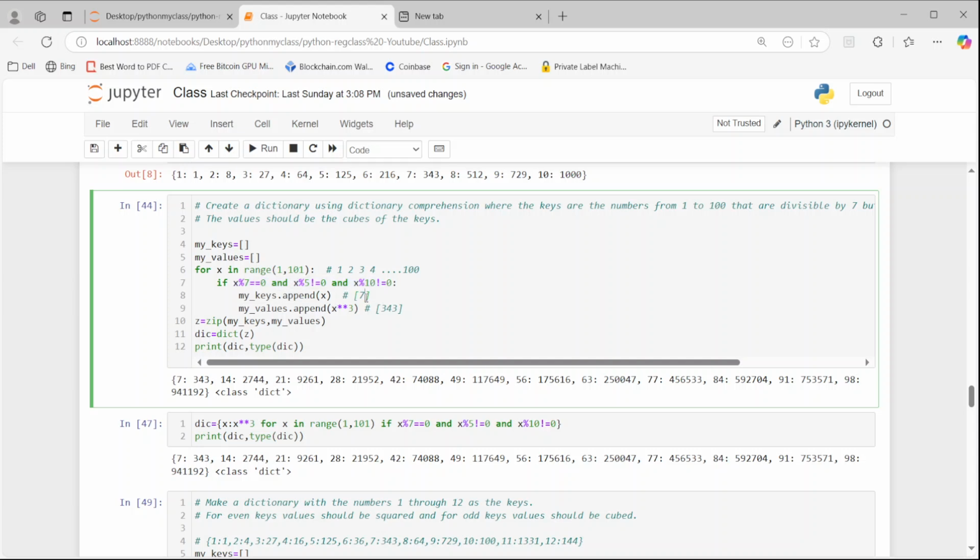In this way you will have some other value like, say, 14. 14 is completely divisible by 7, but not divisible by 5 and not divisible by 10. So the if condition is satisfied, and we go inside. Here append will append the value of x, that is 14, at the end of the list my_keys. And in the next line the append method will append the value of 14 to the power 3 at the end of the list my_values. So 14 to the power 3 means it will be 2744.